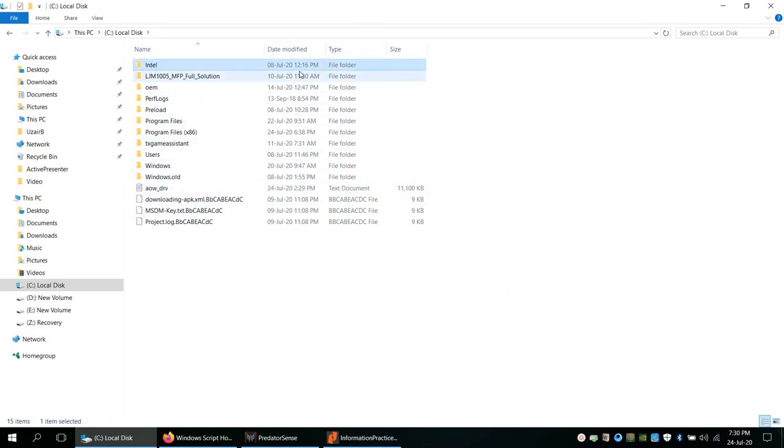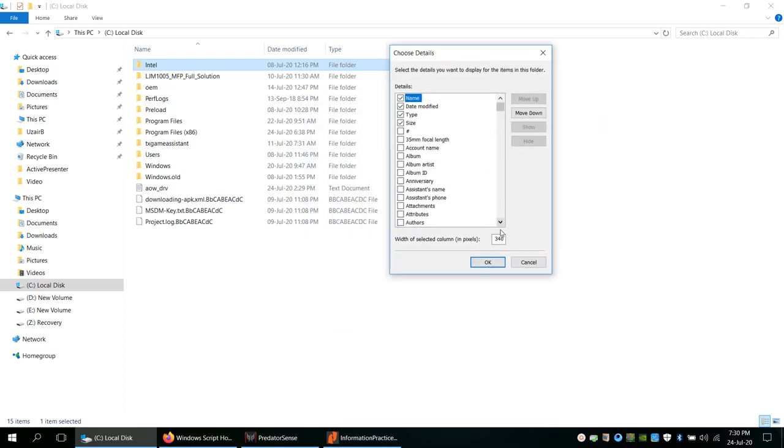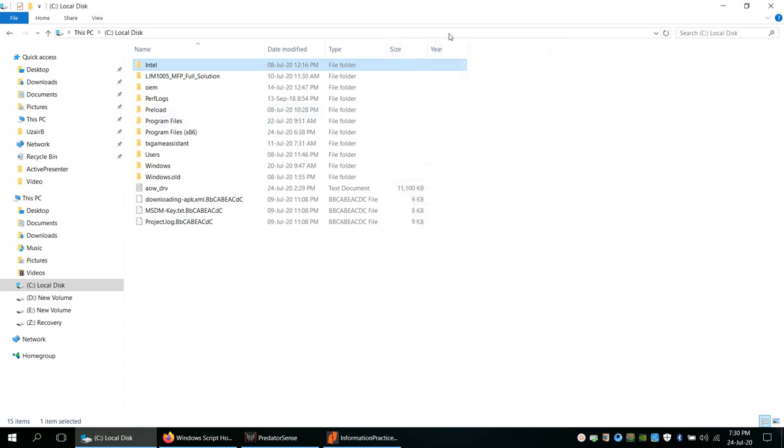So this Intel folder was modified on 8th of July around 12:16 p.m., and its type is folder, and the size is unknown because it's a folder. You can also right click on this bar here and add more parameters. Like if I want to know, say, the year, this year column will be added, and then the year in which it was created, which will also be added later on. So you can keep on adding parameters, or you can keep on removing attributes from here.